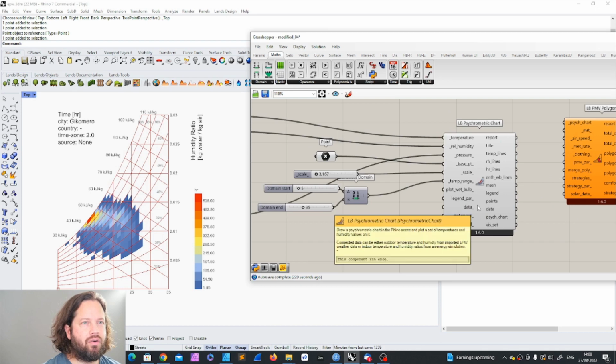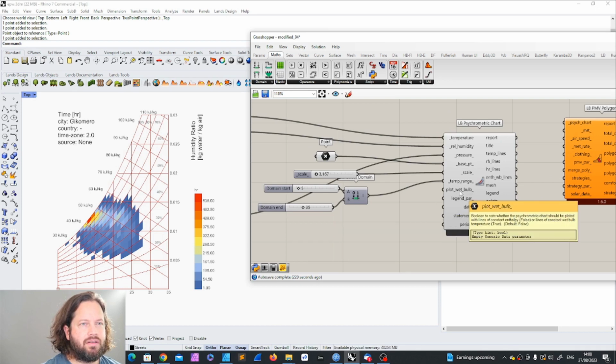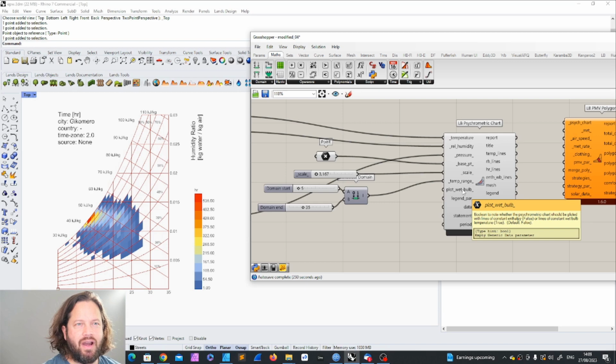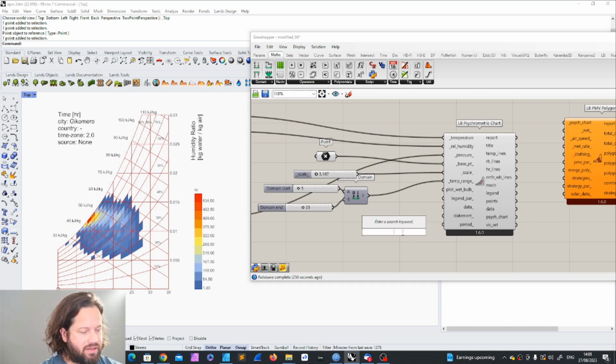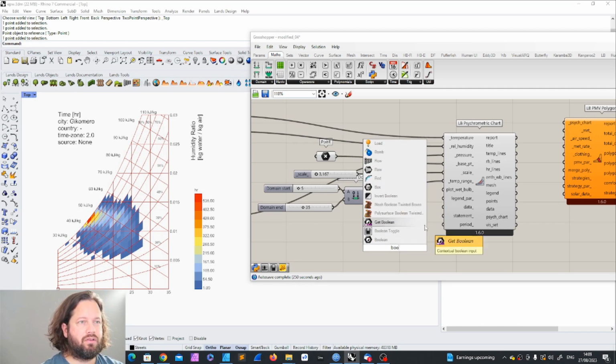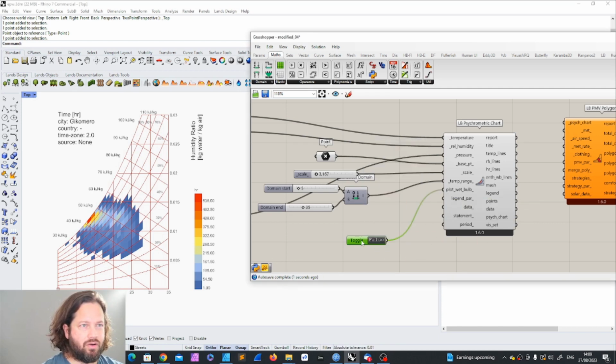And we could now go here and check what else we can put in here. This is all now optional input. Plot wet bulb temperature, wet bulb: Boolean to note whether the psychrometric chart should be plotted with lines of constant enthalpy or lines of constant wet bulb temperature. Okay, we can just place here true or false. It's actually a Boolean toggle. That's the current default. If we change that, let's see what happens.